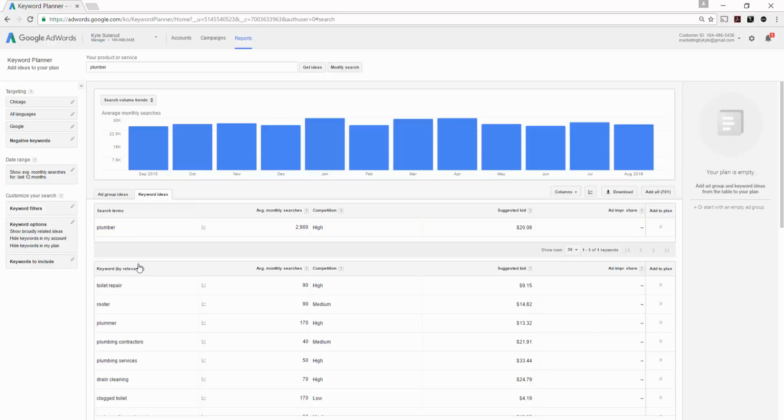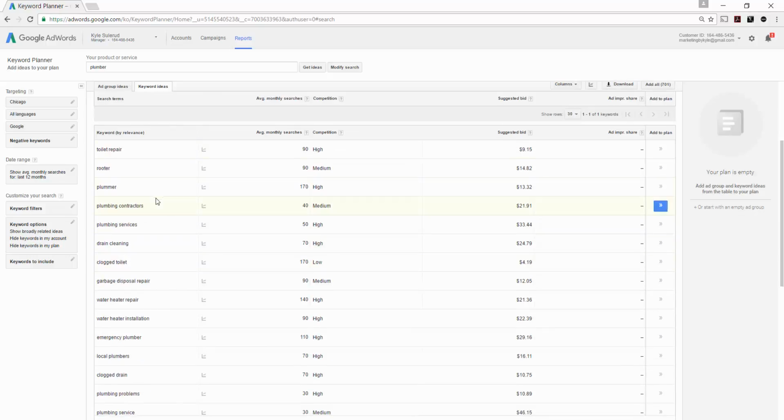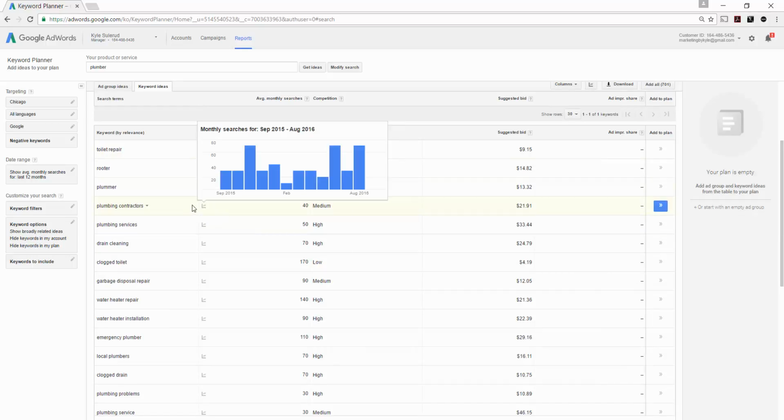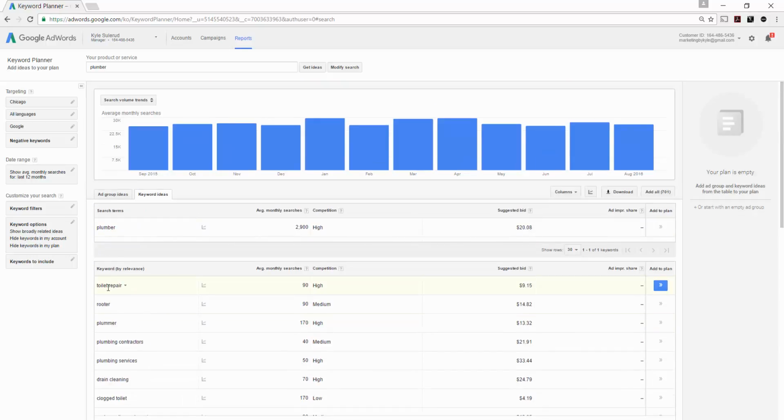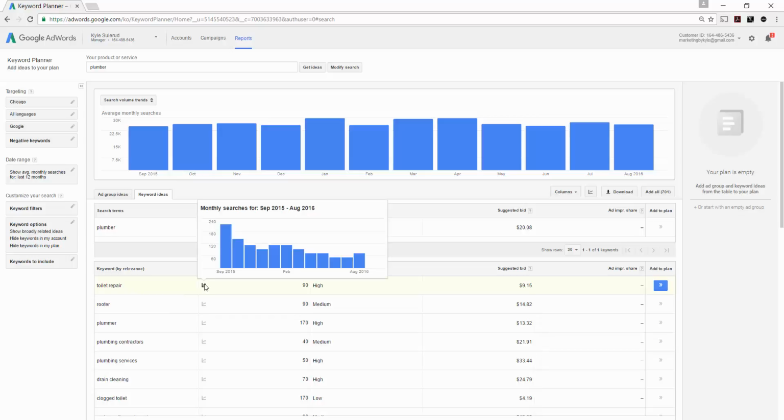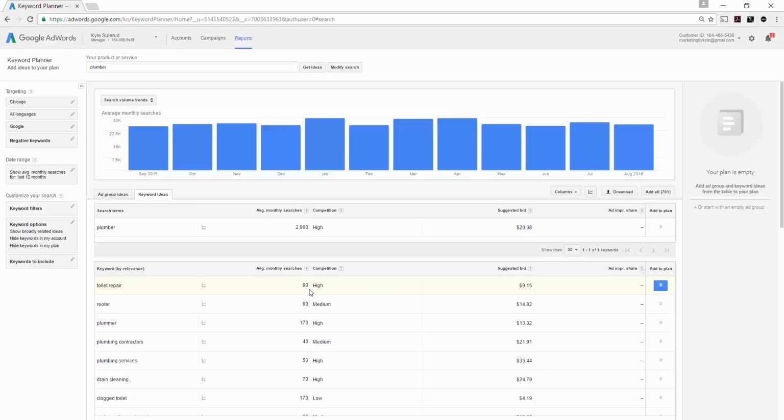The default sort is by relevance. So at the top, we're usually going to see a lot of other keywords that we want to bid on, keywords that other advertisers are bidding on. Toilet repair, rooter, plumber spelt incorrectly, plumbing contractors, plumbing services. And you see for each of these keywords also we have a monthly search volume graph. We have the average monthly searches, the competition, and the suggested bid.